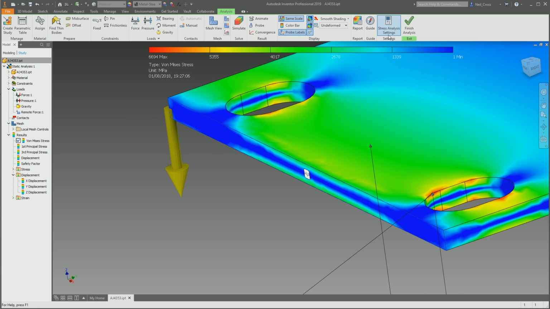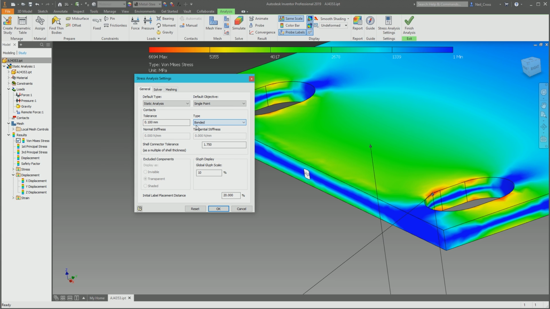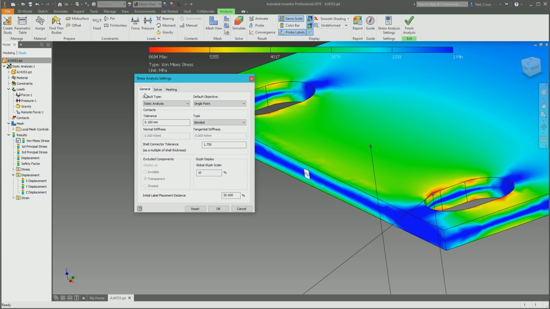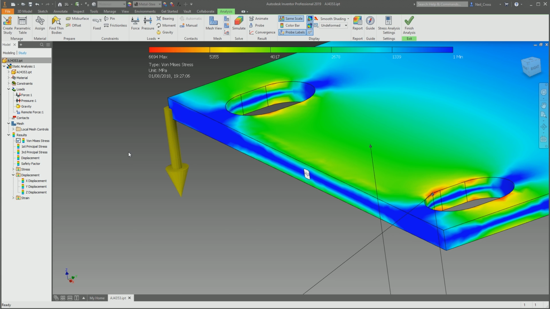And then finally, we've got the stress analysis settings. It allows you to alter some defaults to the FEA environment. Like, we went into the mesh settings before. The average element size is 0.1. If you find yourself constantly changing this to 0.2 or 0.05, you can default the settings in here. Same with the convergence and the simulation type. And there you go, mate.